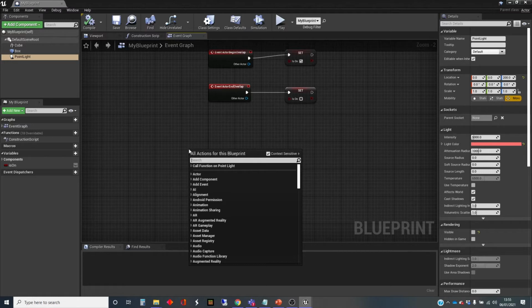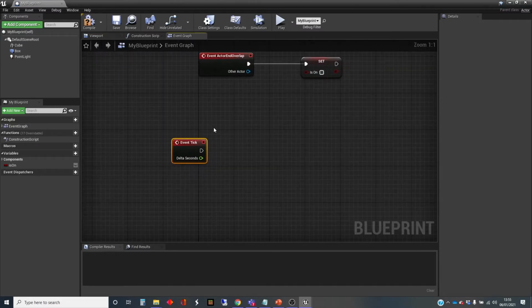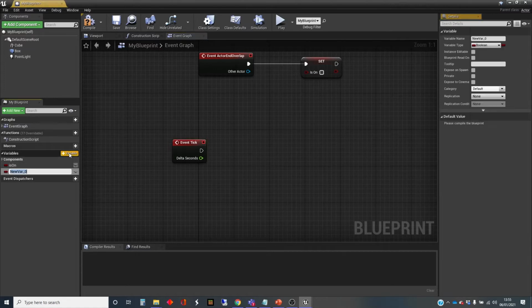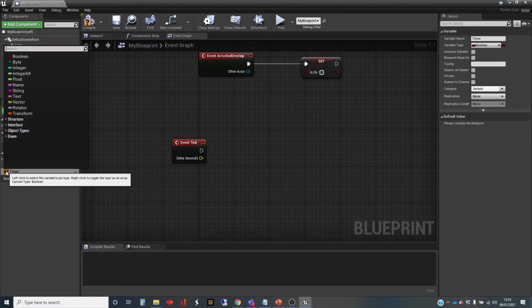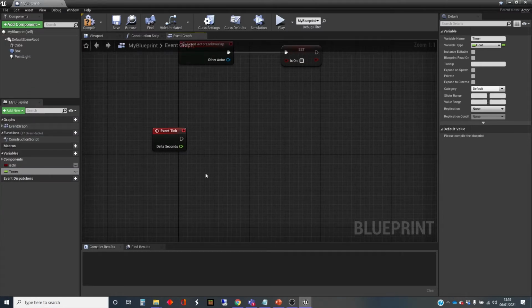So we're going to start with making sure we've got the tick node, because somehow that's disappeared. And we're going to use the delta seconds, and we're going to have a timer. If you've been watching along in the other videos in this series, you'll have seen me do this before. So I'm just going to have a timer variable and change that to a floating point. In fact, you'll have seen most of what I'm going to do in this video before, but I just want to emphasize the maths nodes that we're using this time around.